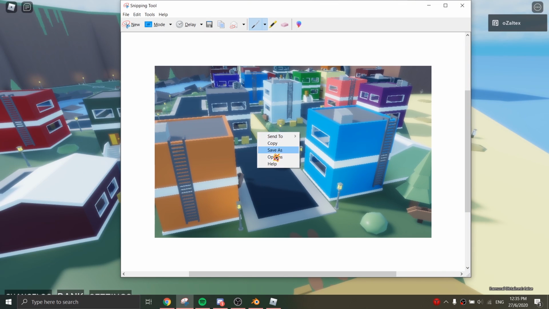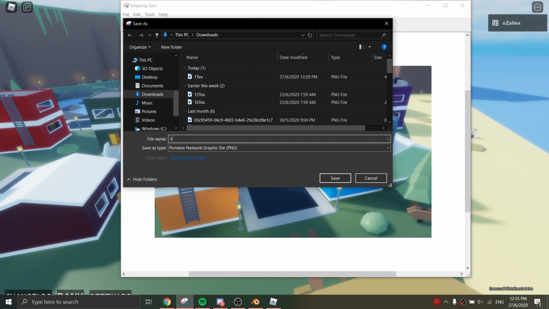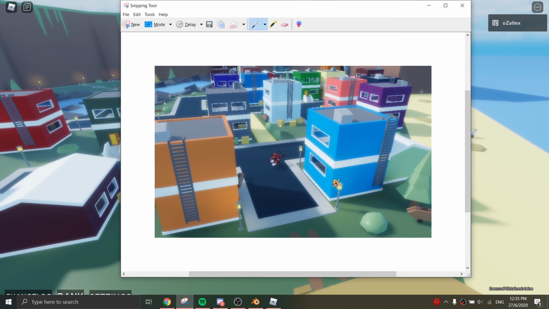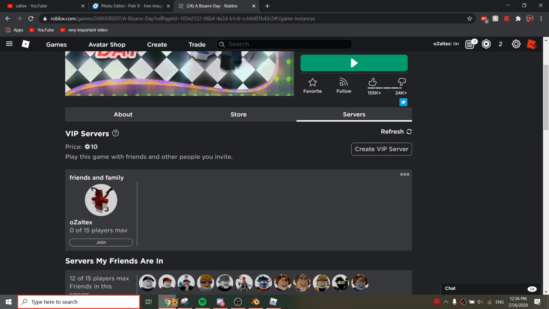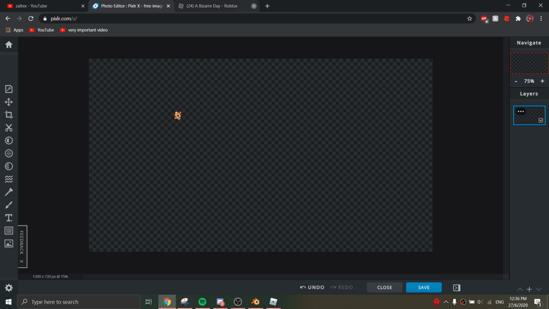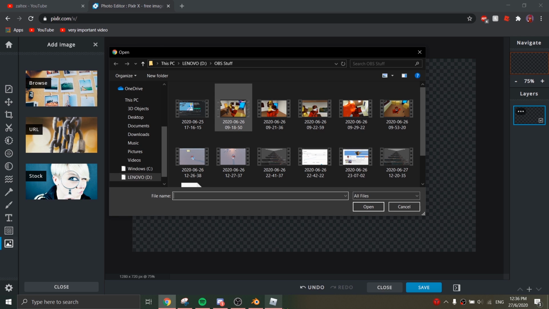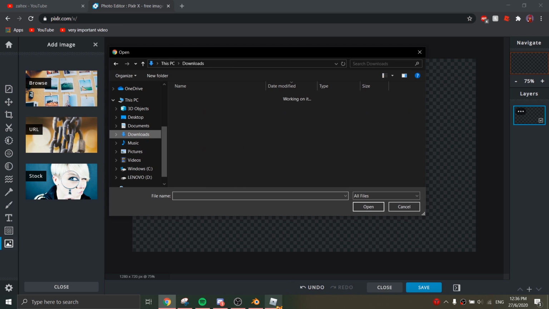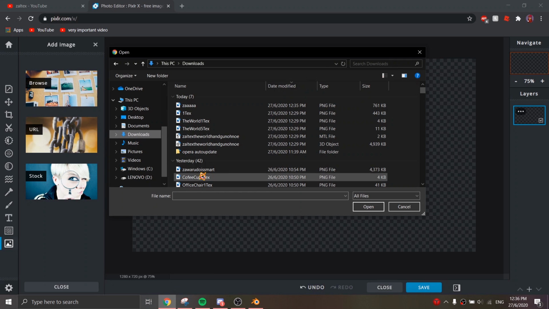I'm going to use this. I'm going to save as, go into my downloads folder, wait for a little while, and give it whatever file name you want. It doesn't really matter. Now I'm going to go back to Pixlr and press this image thing, browse. It's going to take you to your downloads. I'm going to close Roblox because it's making my PC really slow.